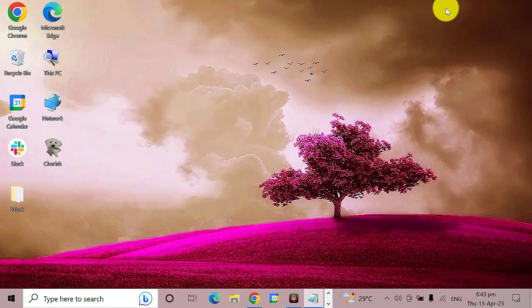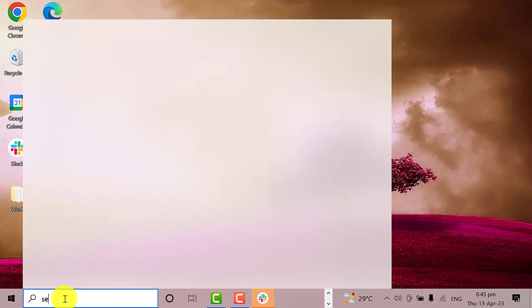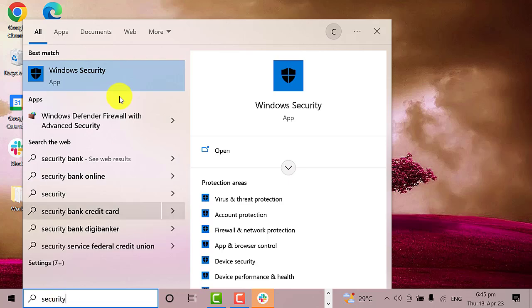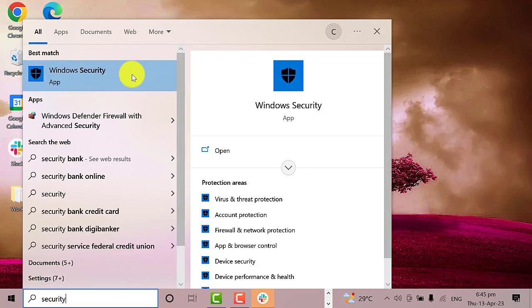Then check if the problem has been resolved. If not, then you may need to reset your Windows security. To do this, click on the search bar and type in security. This is the best result, right? Click on it.